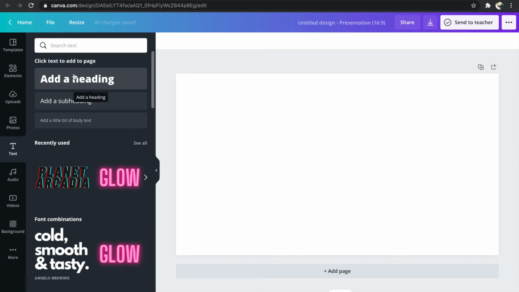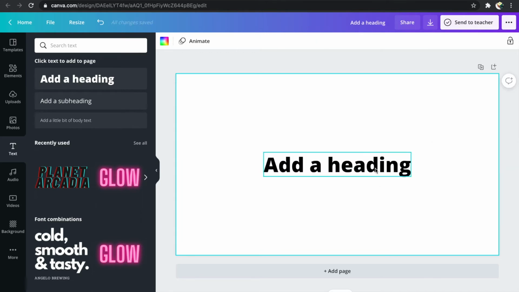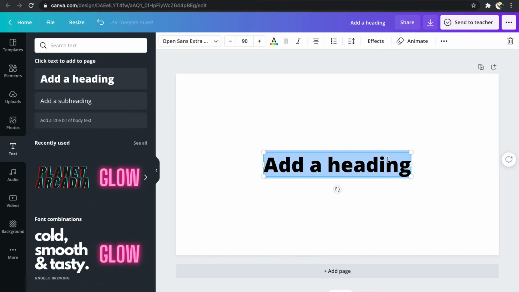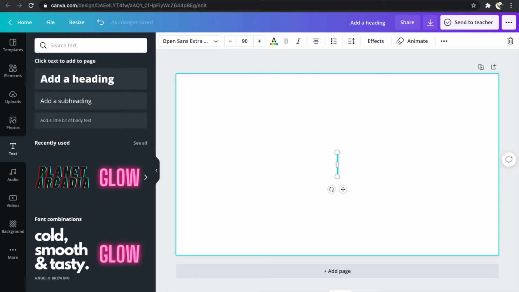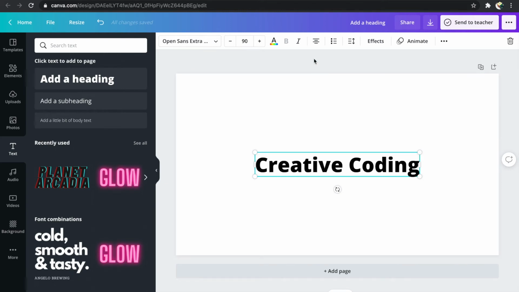So what we can go with is we can just click on add a heading, and as you can see, we have this add a heading. To change the text, we just double click on it, delete it and add text. So I can just say creative coding, just like that. And now I can just click on the screen to get rid of it.